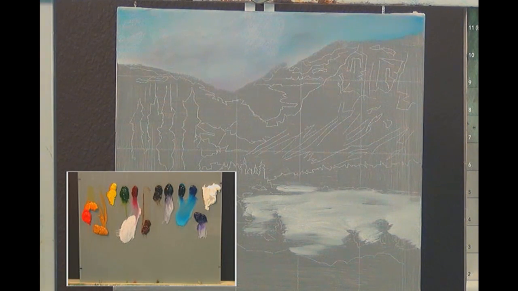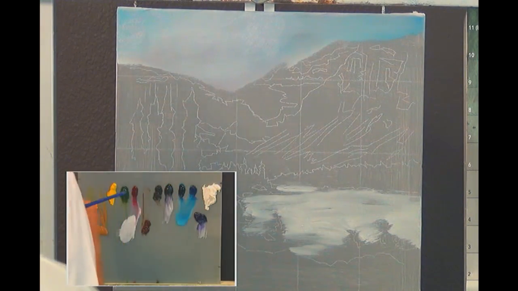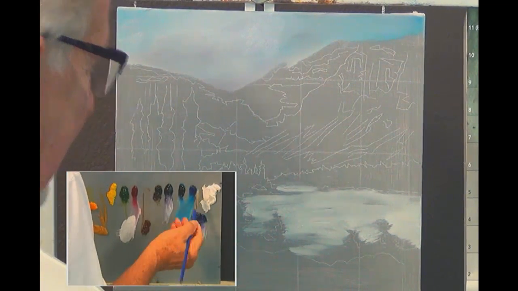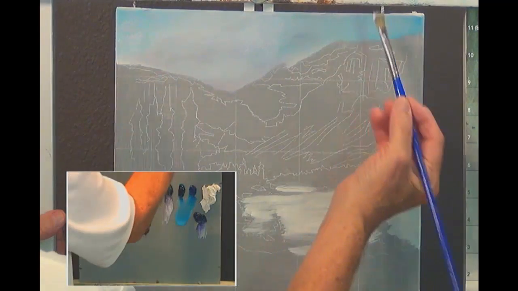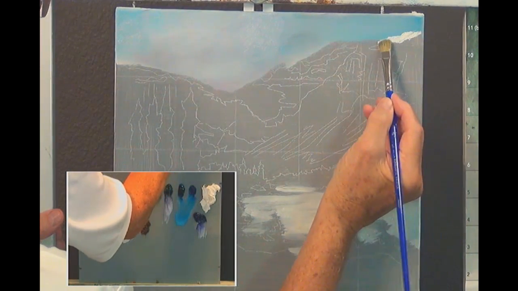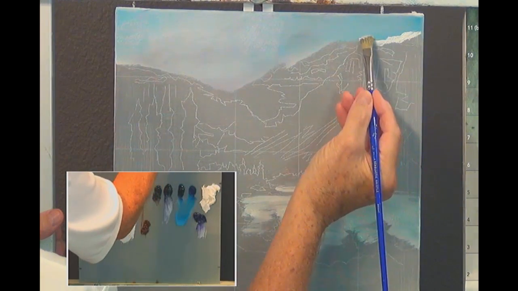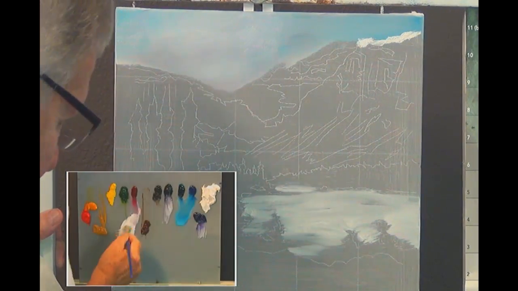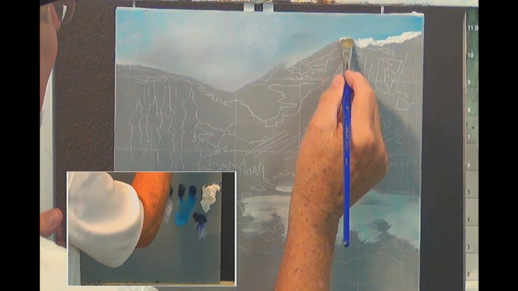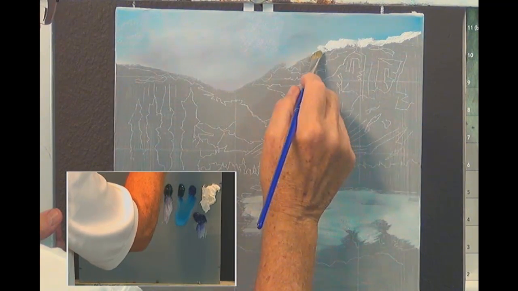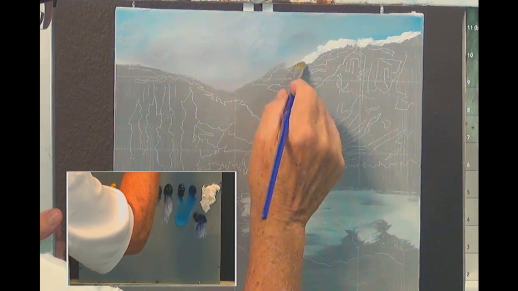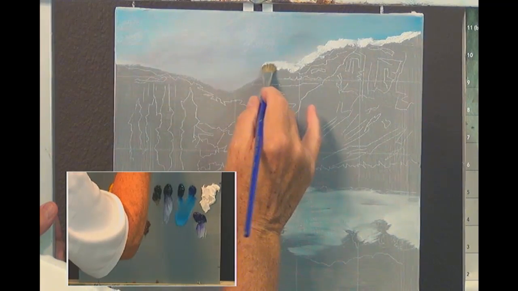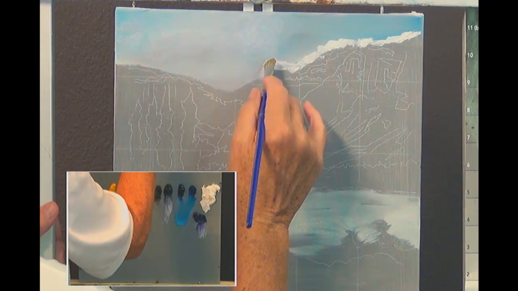I'm going to pick up a number 12 flat, and I'm going to start looking at the top of these mountains back here, and where they touch the sky, there's a lot of snow right here. So I'm just going to sort of lay in some snow. Pretty much titanium white without too much else in it. There's a whole ridge line of snow back here that just sort of covers this top. Comes all the way down and sort of juts out here to a peak and then sort of falls off.